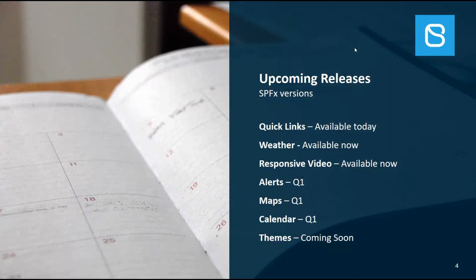So far, we've released Quick Links, Weather, and Responsive Video for the modern SharePoint environment. This quarter, we will release Alerts, Maps, and Calendar. And soon we will have themes for the SharePoint framework environment. So make sure you stay tuned to get access to all of these amazing features that we will release through this year.